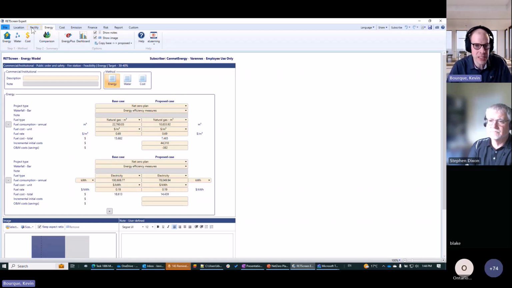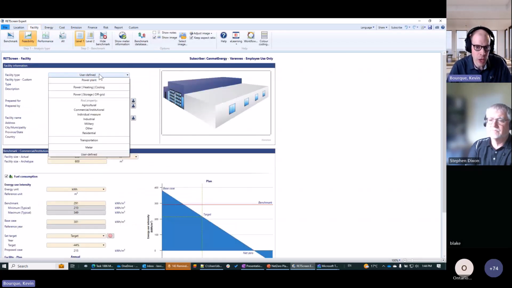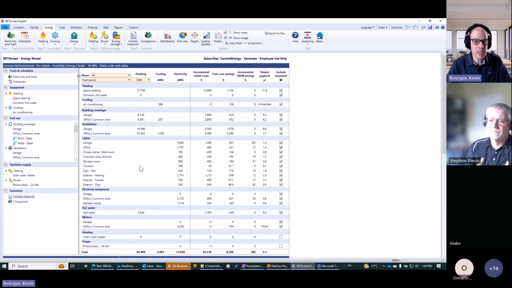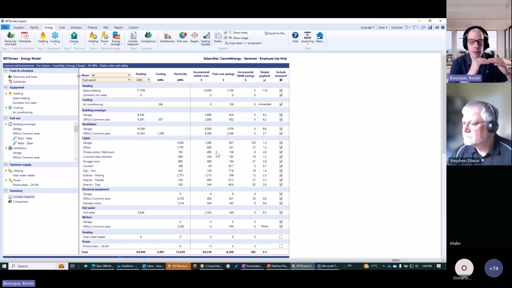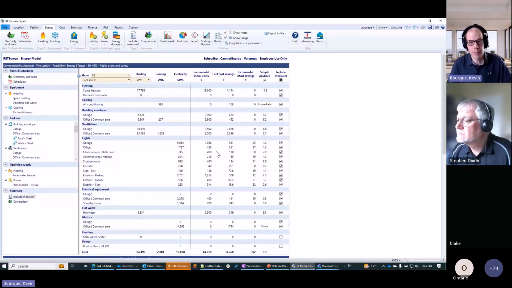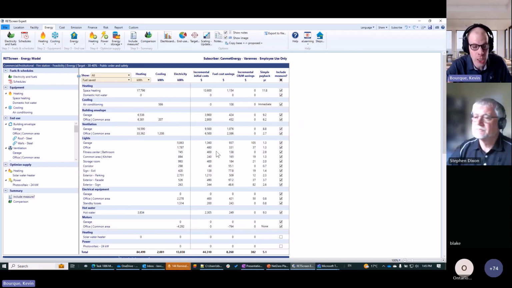But if I go back to the facility and instead of user defined, I go back to where I was before, which is commercial institutional, and I come back to energy, here is my archetype. So I haven't lost anything. That's important to realize: RETScreen can keep multiple analysis types in the same file. So I had a user-defined facility type, and now I have a commercial institutional facility type. And this is the archetypical, meaning non-scaled archetype for the fire station in Peterborough.